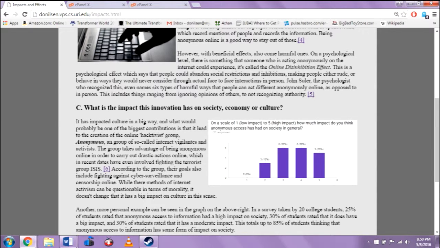As you can see, we have 3 responses saying 2, that it has little impact on society, 6 people saying that it has medium, 6 people again saying that it has a high impact, and 5 people saying it has very high impact on society. What this means is that a total of 85% of students think that it has some form of impact ranging from medium to large. Another impact on society would definitely be the creation of the hacktivist group called Anonymous, which seeks to fight things such as online censorship through anonymous means.